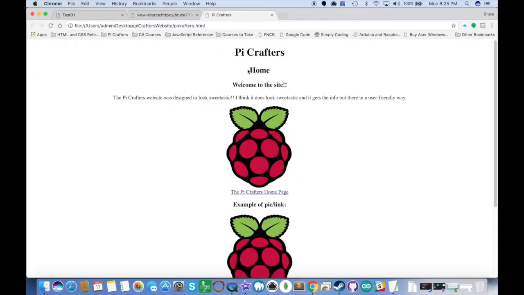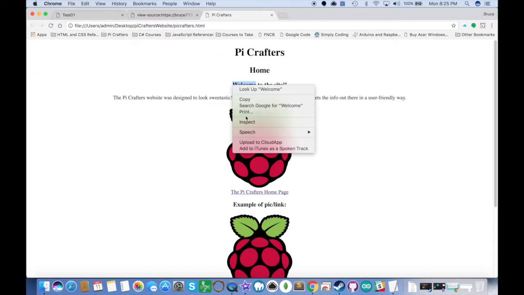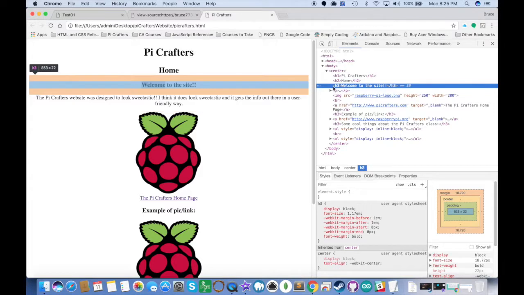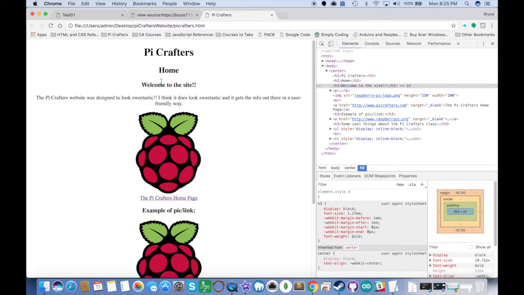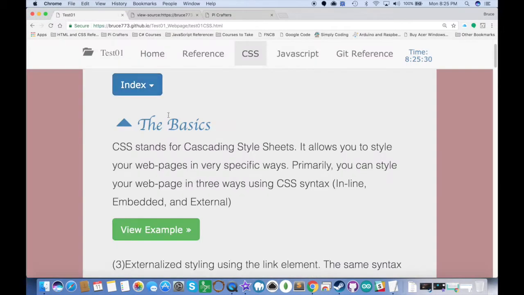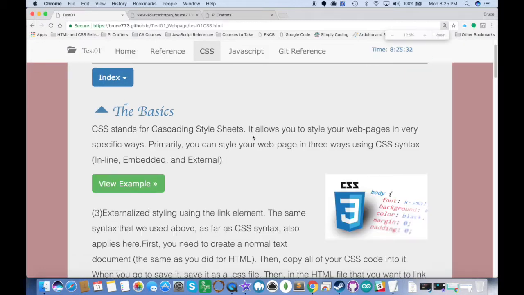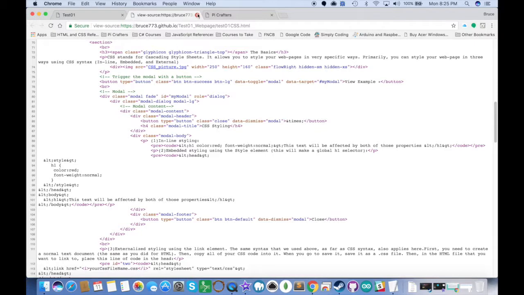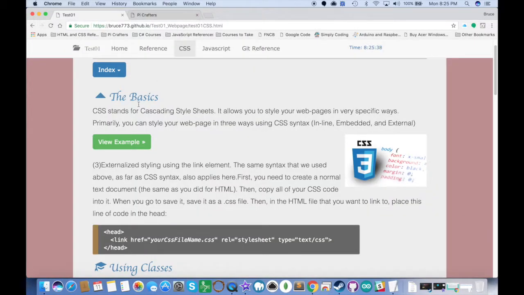And you can see here is, I believe that's our H3. We can take a look. If we do inspect, we can in fact see, yes, that is our H3. But that H3 looks nothing like this H3. So what's going on here? Well, you can probably guess. That's CSS. That is the power of CSS. It lets us do that.